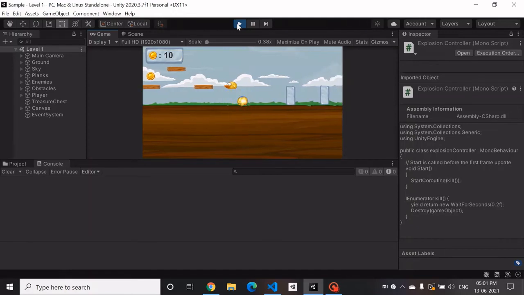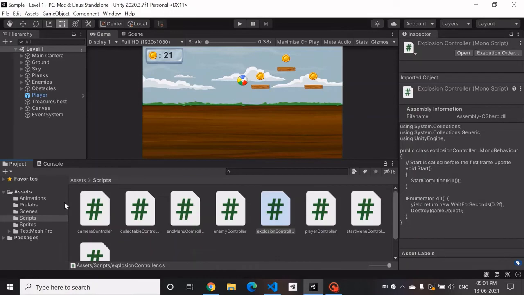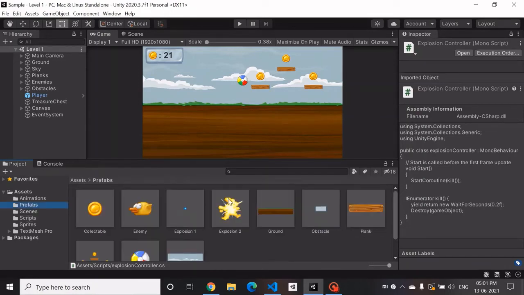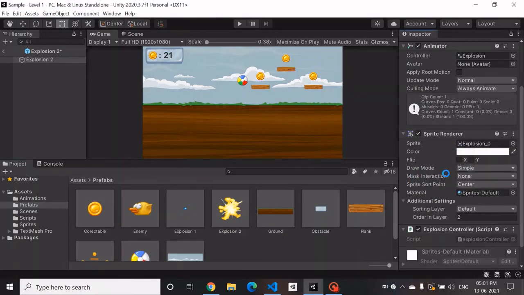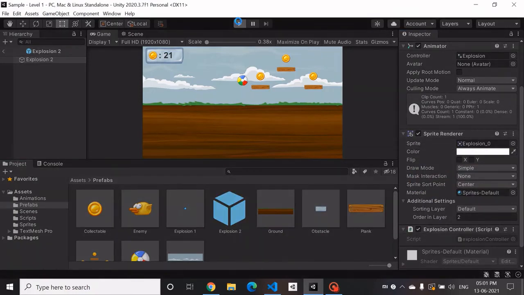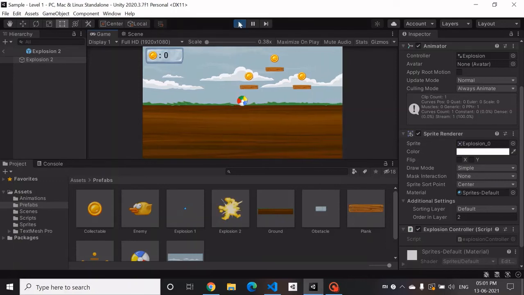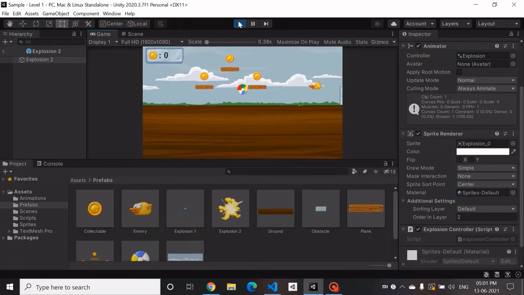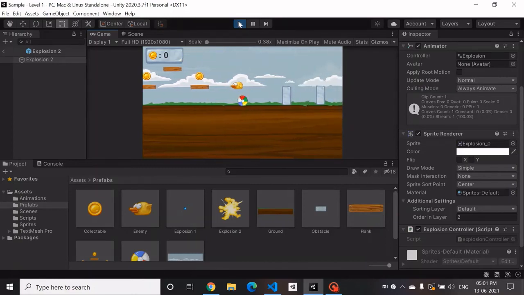Okay, we didn't load the script to the prefab. So we go to explosion 2 and add the script, explosion controller. Again, try it out. So you see that an explosion occurs on collision.